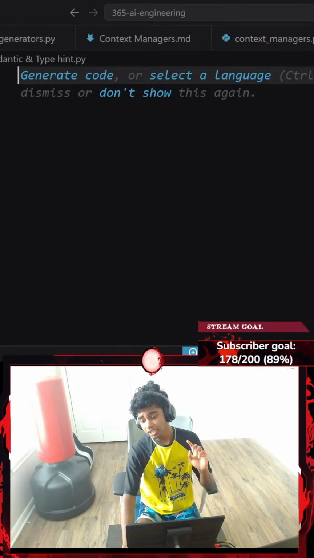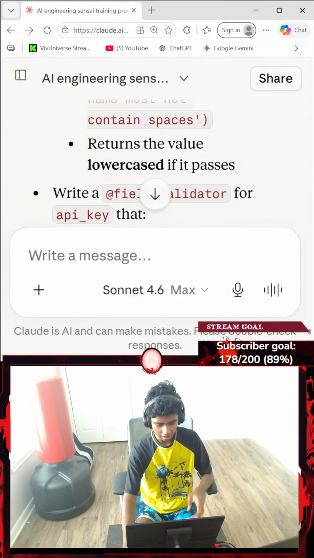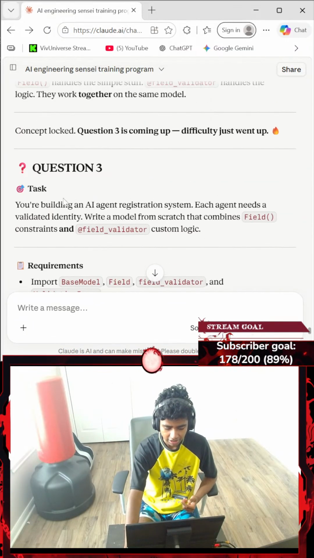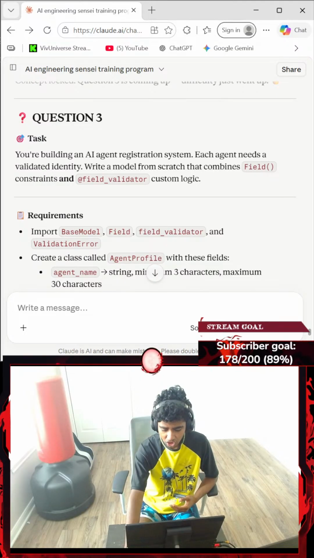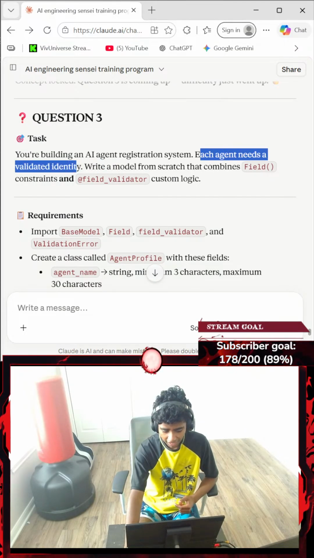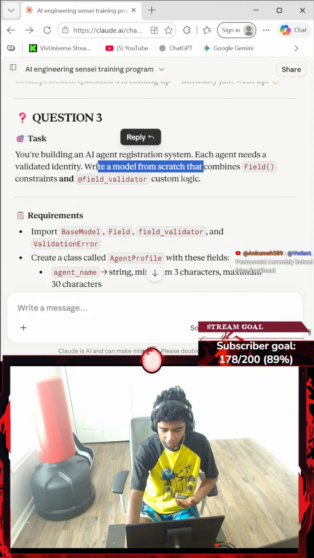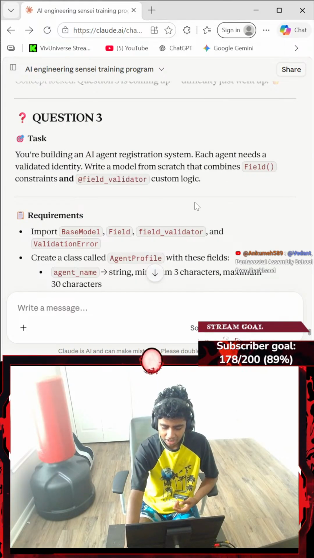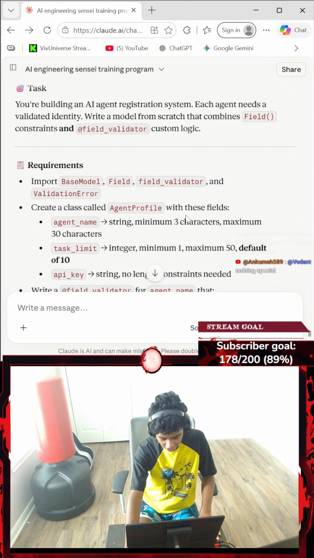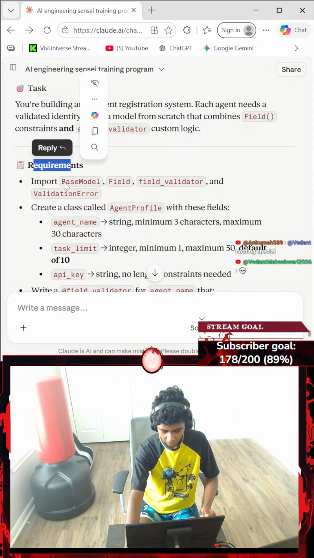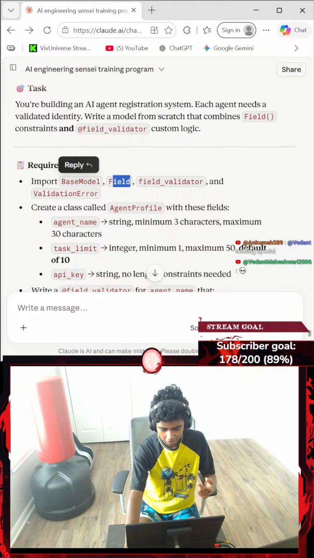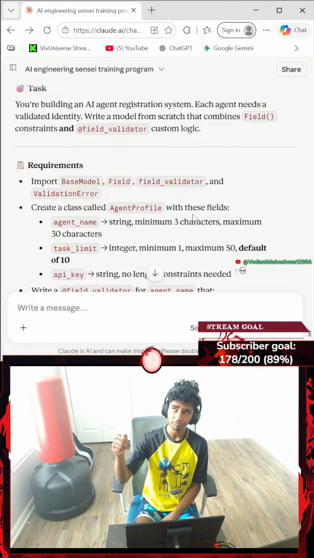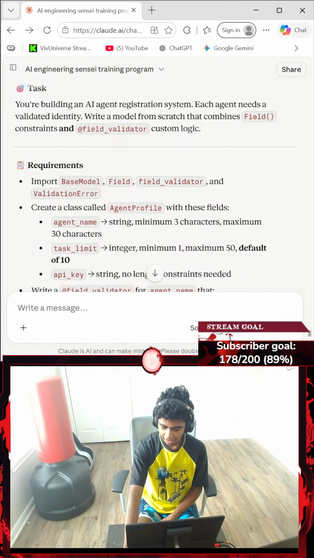There we go. Okay, so question 3, I might read it on stream first and then I'll read it off stream just so you guys can see the question. Okay, so question 3, task. You're building an AI agent registration system. Each agent needs a validated identity. Write a model from scratch that combines the Field function, constraints, and @field_validator custom logic. I need to ask if that's a decorator. Requirements: we import BaseModel, of course, for the inheritance. We include Field for the constraints, and we include field_validator for custom validation and ValidationError as well.